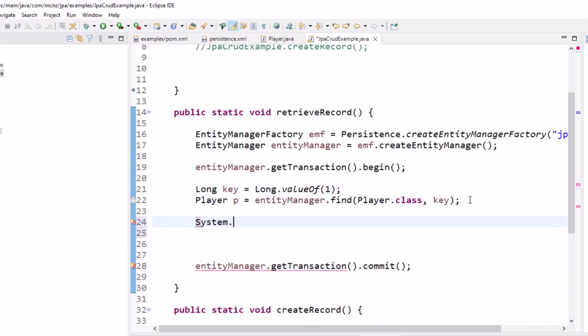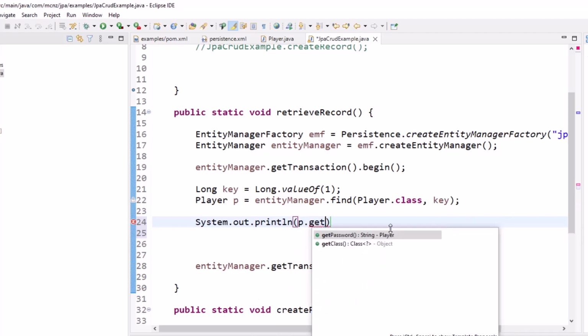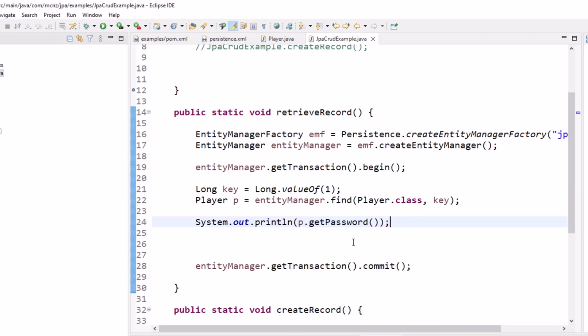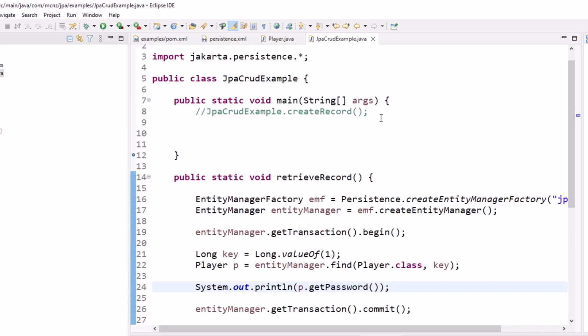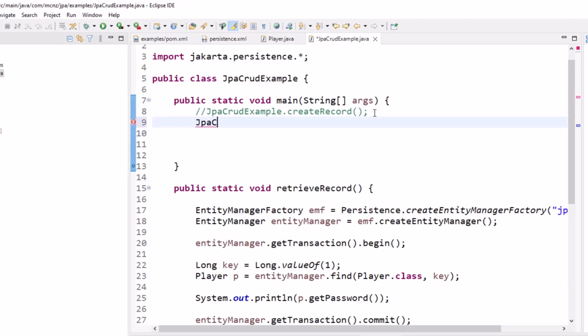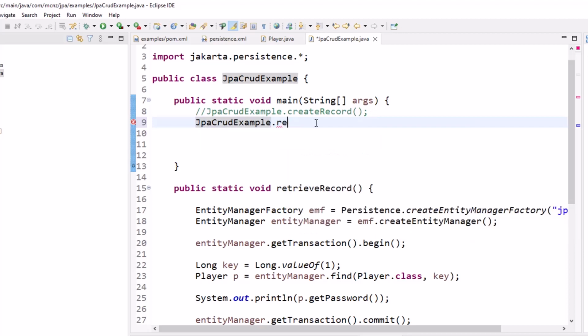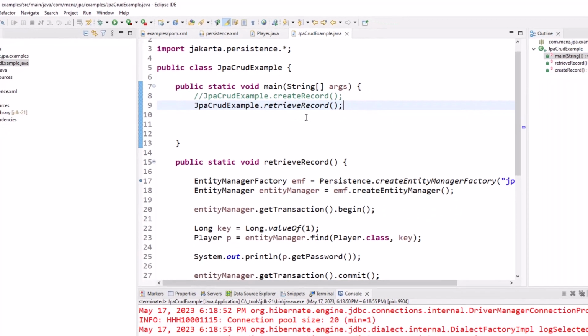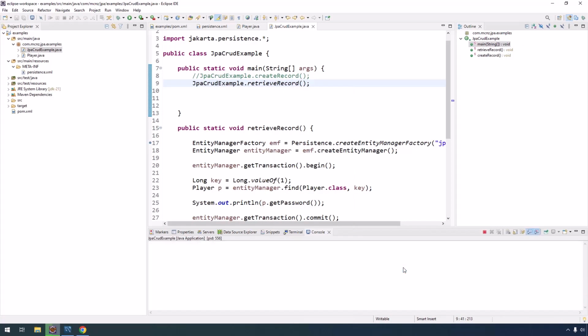Now, how would we prove that? Well, maybe we do something like System.out.println and p.getPassword. There's only a couple of fields in there, right? So that should work. Okay, let's see if this works. Now, I don't want to create the record again. Instead, I want to retrieve the record. So I'm going to call that method now. And let's see what happens when we run this. I'm going to right click and say run as a Java application.